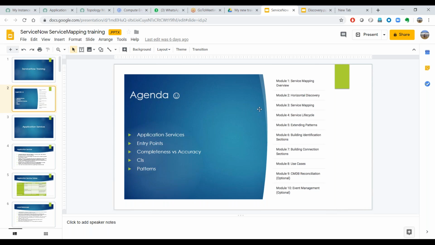So for the rest of the students that were requesting, I think this pretty much covers the agenda for ServiceNow discovery, service mapping, and event management. So this is pretty much it from my end. If any one of you have anything else in particular to ask or discuss, we can talk about it.